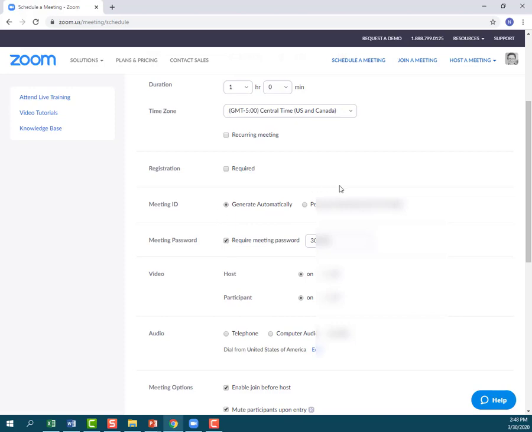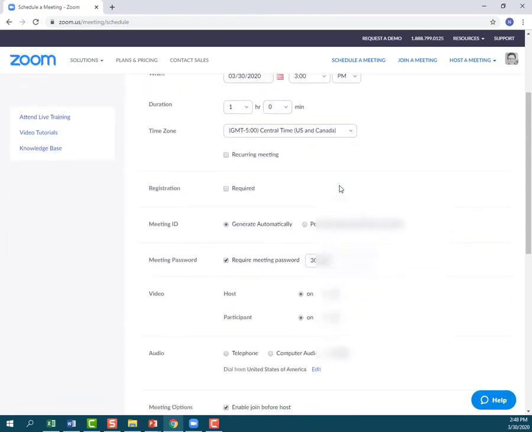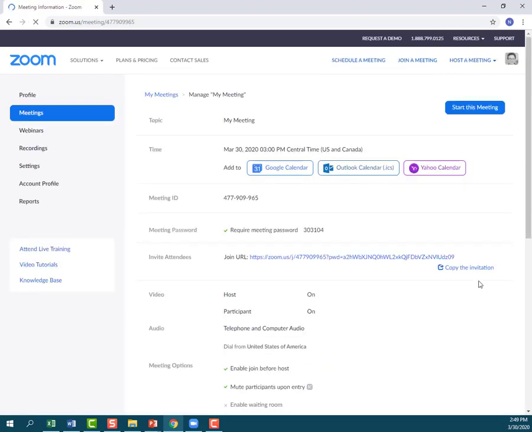If you really want to be strict about who's in the room, you can also require a meeting password. The only other thing I'll point out about setting a meeting is that once you have saved the meeting, then you can copy the meeting invitation over here on the right hand side of the page. Copy that invitation information, open up a new outgoing mail, and paste that right into the outgoing mail and send that to whoever you want to.